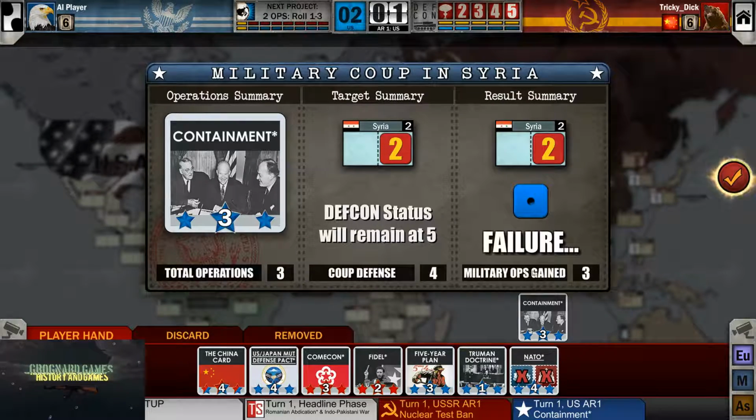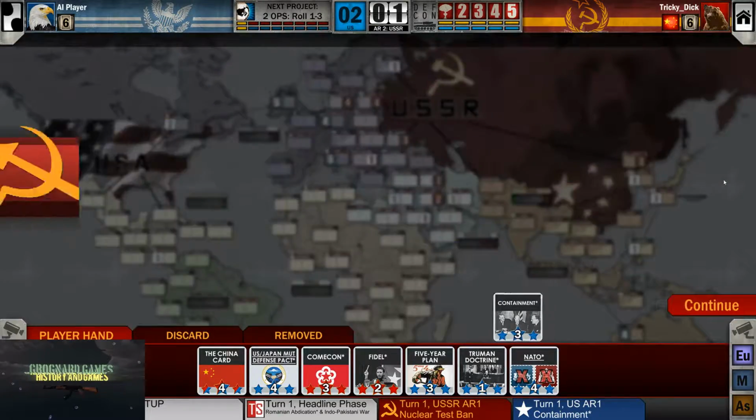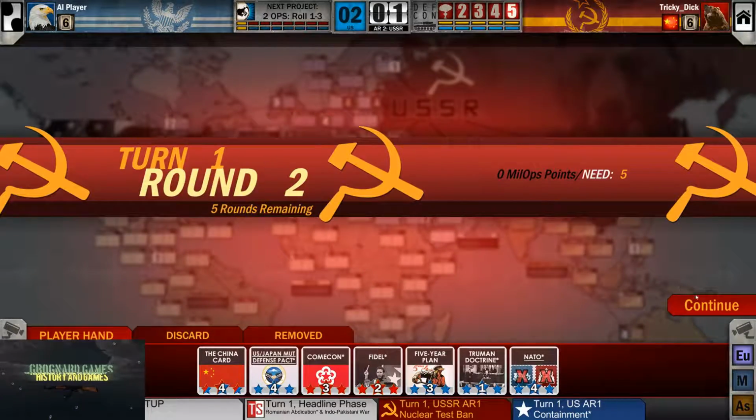He did gain 3 military ops, so based on this coup attempt, but we survived. Syria is strong. Now, if you look at this, turn 1, round 2, 5 rounds remaining. I need 5 mil ops points. I have 0, so I have to consider that, because if the turn ended right now, I would end up losing 5 victory points, and that's pretty bad.